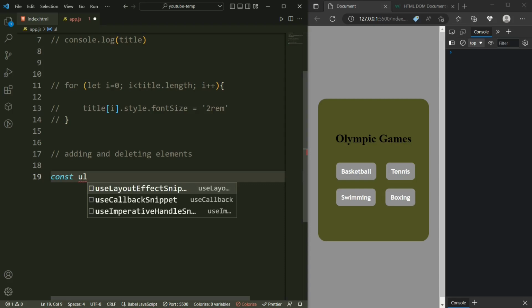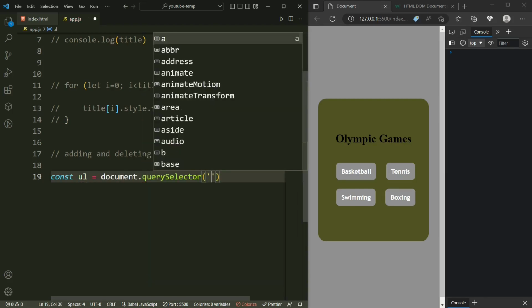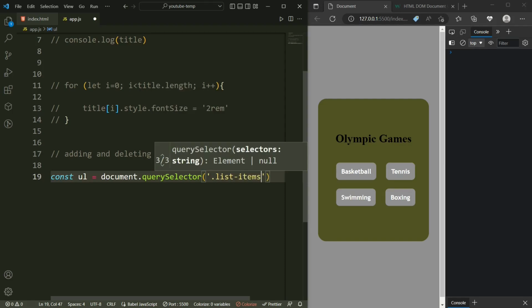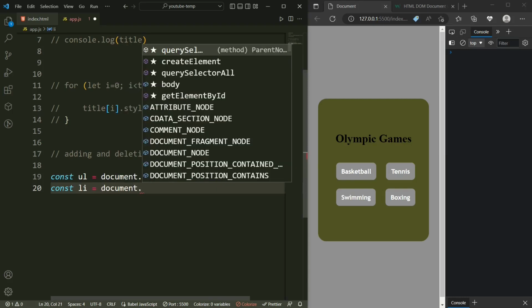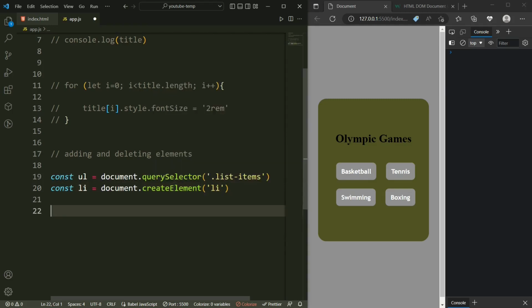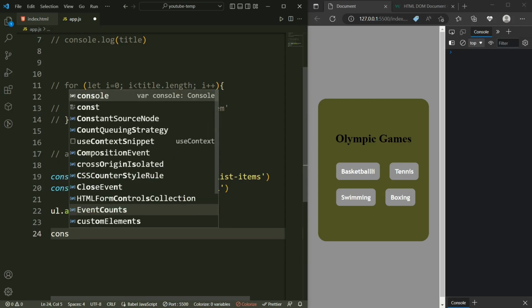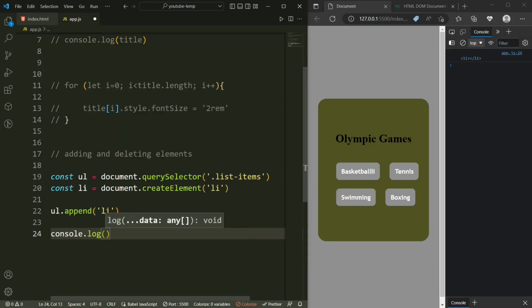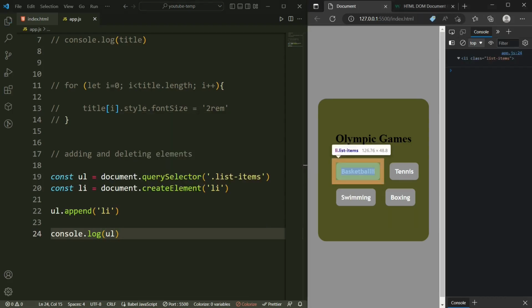Let's create a new variable, say ul equals document.querySelector. Inside brackets let's say class name list items, and now let's create a new list item inside this tag, const li equals document.createElement, inside brackets, let's say li, and let's say ul.append li. And now if we console log out ul, and look into our console and browser, here you can see there is no new tag, but instead of li tag we got this string after basketball.